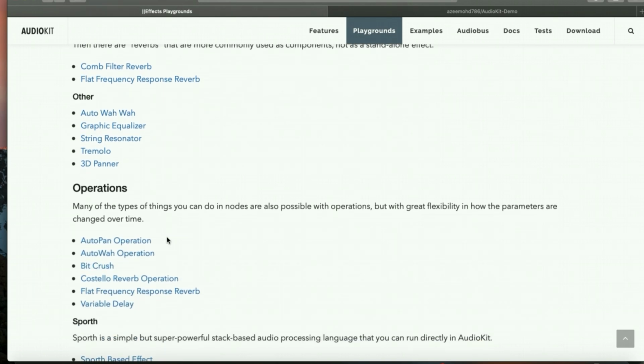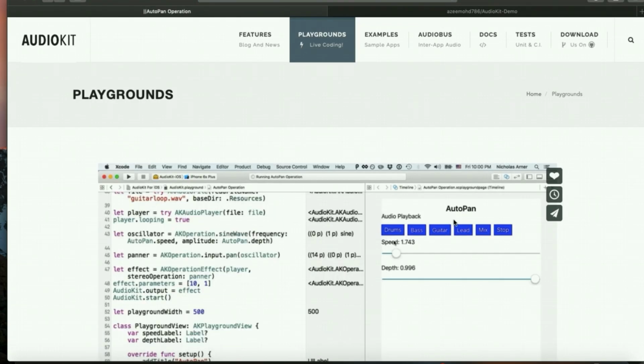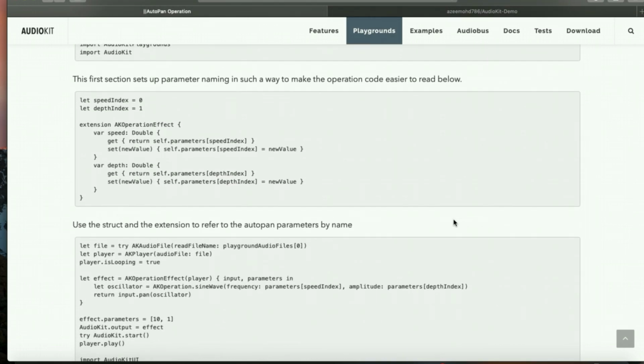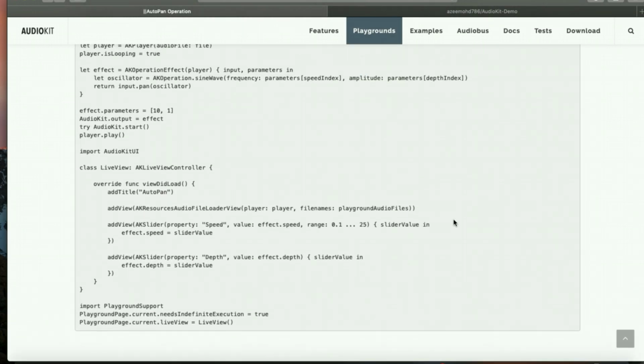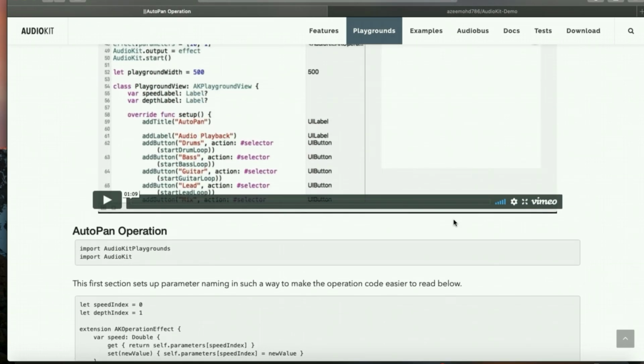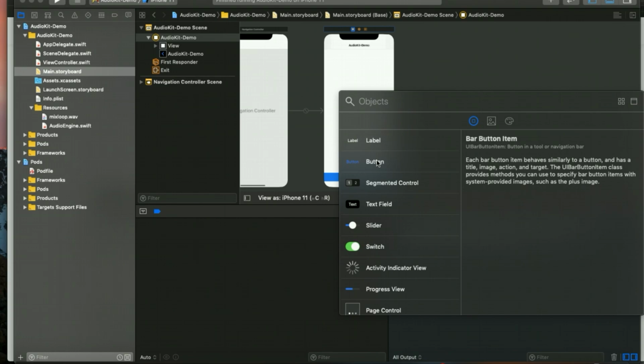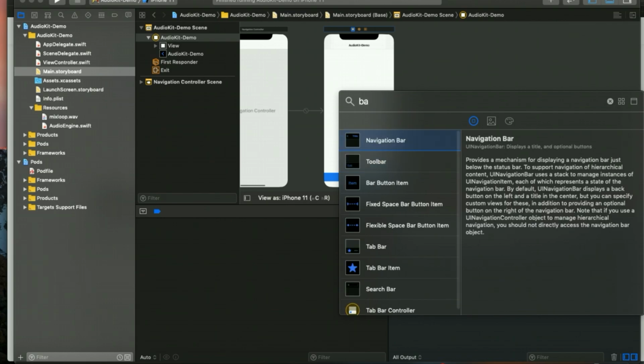graphic equalizer and all those things. So I'm going to select the AutoPan operation over here, and then let's see the documentation on how to implement it in our iOS app. So I have opened my Xcode. This is my first build, and here I'm going to add a new button in order to call the next screen.